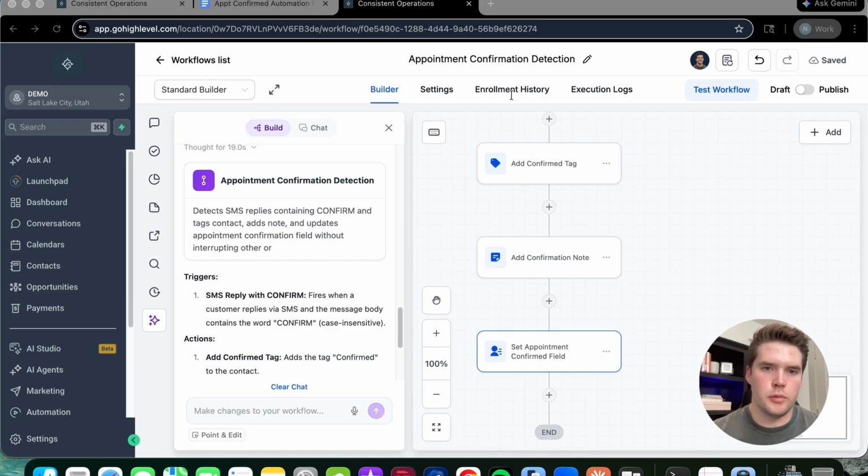Auto replies on confirmations are one of the fastest ways to make an automation feel automated. On the other side of this, when a contact replies anything that sounds like a reschedule, like "Can I move it?" or "Something came up," or "Reschedule please," you want to catch that and route it before they ghost.